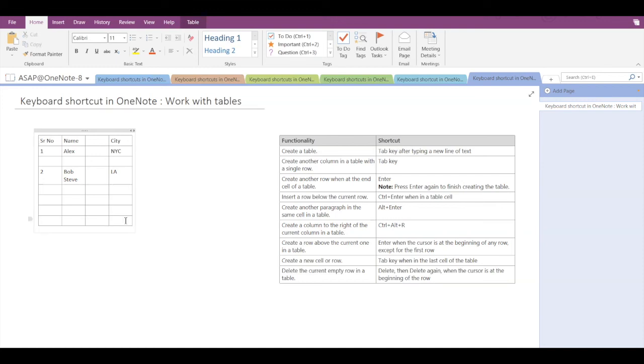Okay, now let's see how to delete the current empty row in a table. So if you wish to delete a row, make sure your cursor is at the beginning of the row and press delete. Then delete again. So this is how you can delete empty rows in your table.